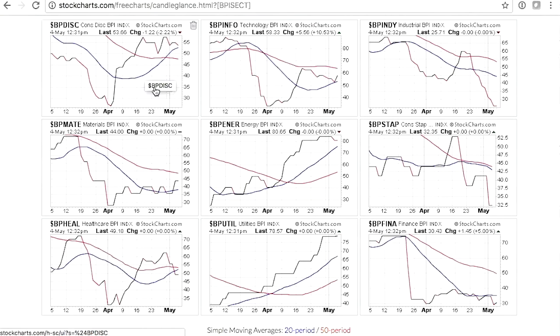And so what I'm looking for here is a couple of things. First off, I'm very interested actually in the scales on the right side of these. The charts automatically scale, and you can get fooled. It can look like a sector's doing really well when in fact it's very close to the bottom of its chart.